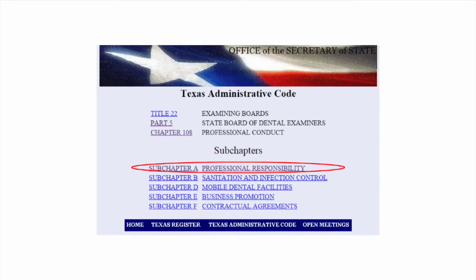Once you click the previous link for Professional Conduct, Chapter 108, you'll be taken to this page, which gives you the subchapters of Chapter 108, Professional Conduct. We will be primarily in Subchapter A, Professional Responsibility. Again, I would ask you to look at the titles broadly in these subchapter table of contents.